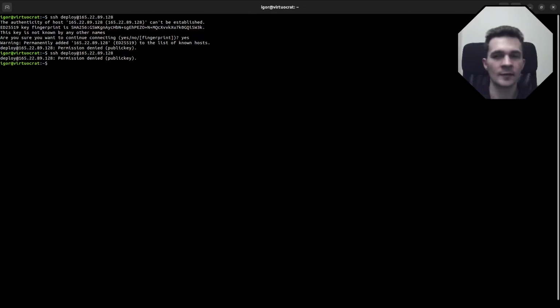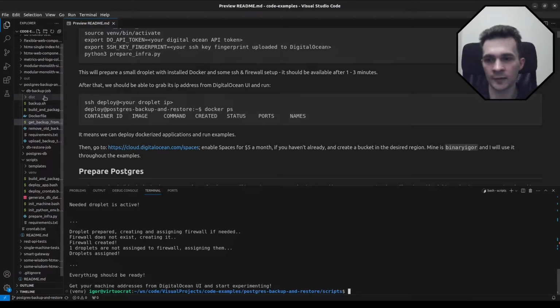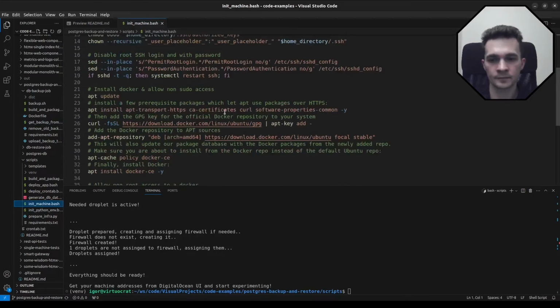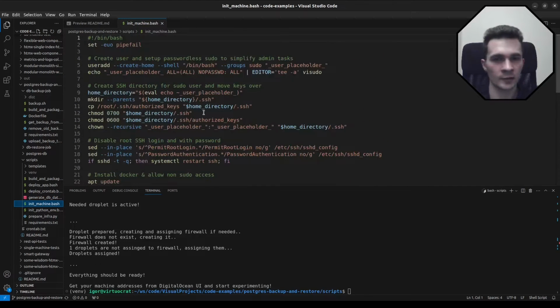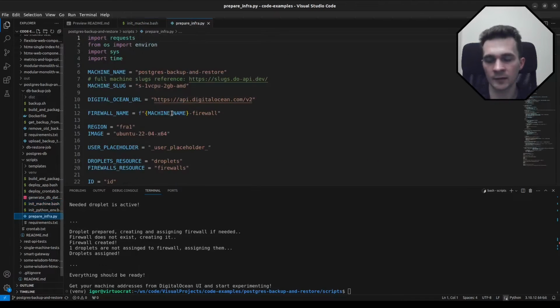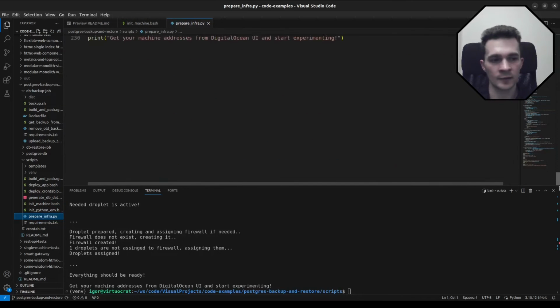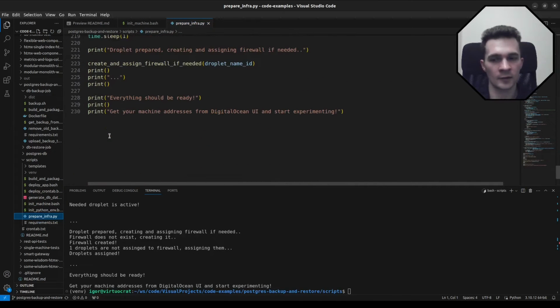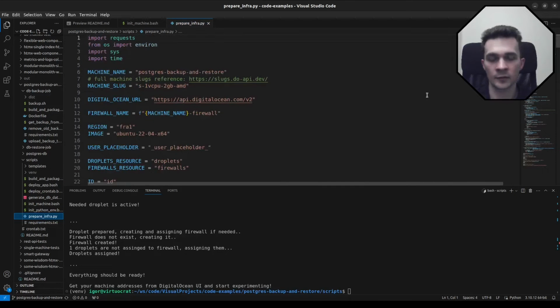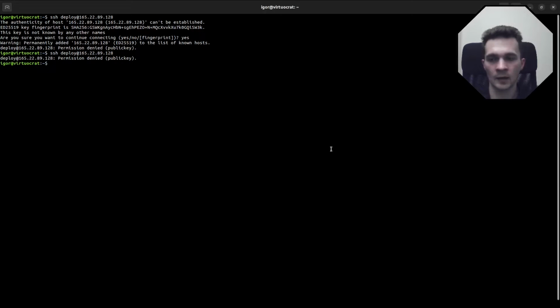Still not ready yet. It does take some time for Docker to be initialized and for our user to be created. Actually, it's all defined in the init machine bash script. A few things are happening there. You can check them out on the repo. Obviously, it is linked in the description as always, and it's used by the prepare infra script, which has 200-something lines of code, so it is pretty short. Okay, but let's try.